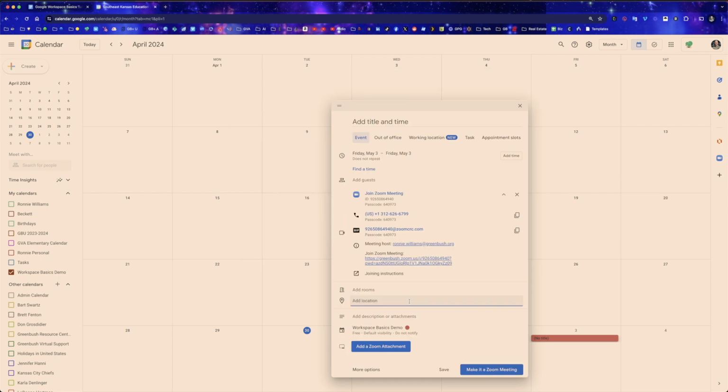Now, if you just want to add a location, you can just start typing in an address. It'll use Google Maps to find some options. You click the one you want, and it types in a location.